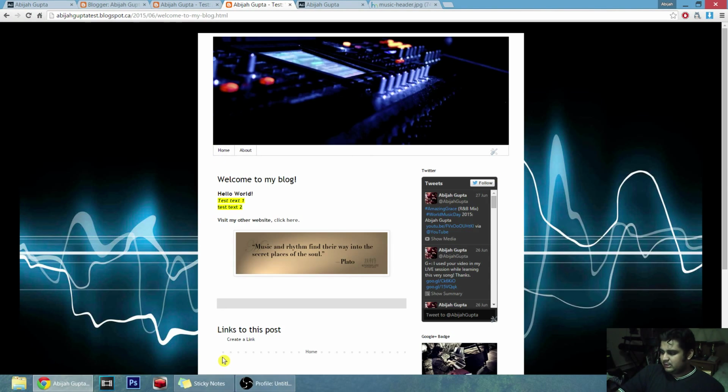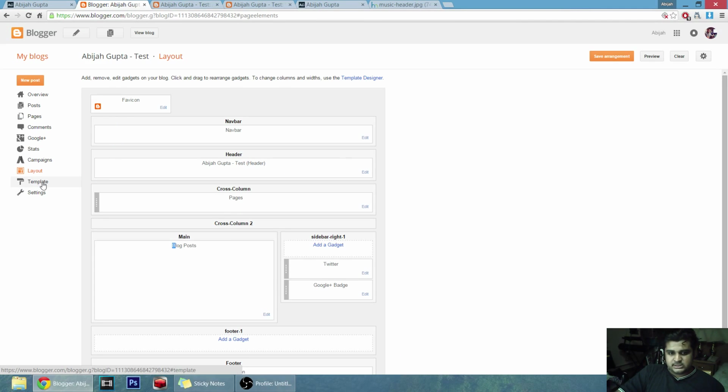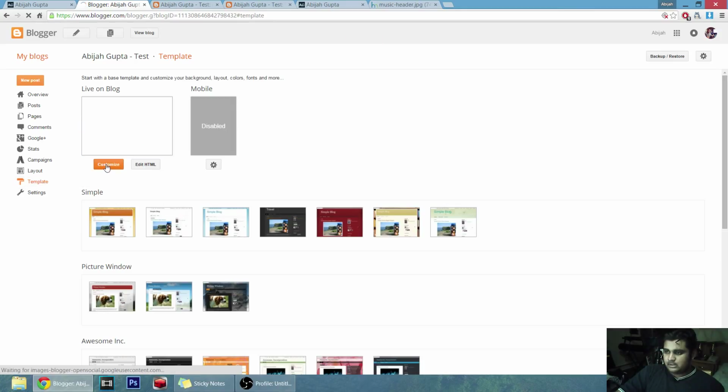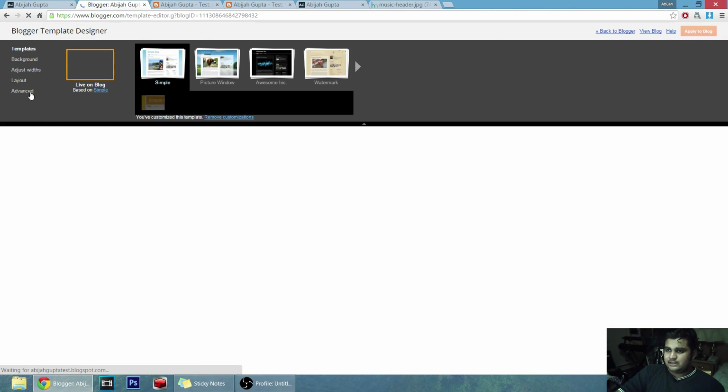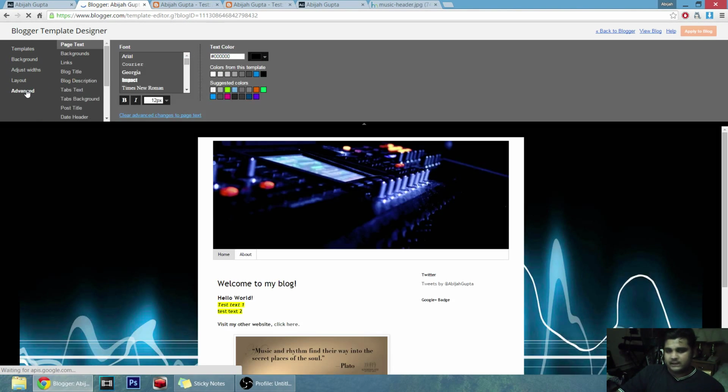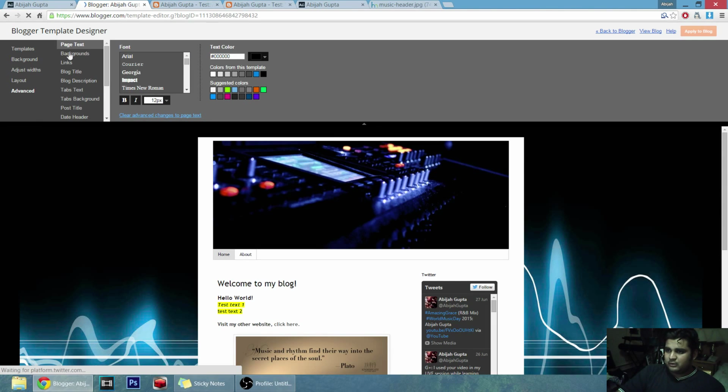Now that we have looked at the overall structure, we have seen blog posts, page, header, sidebar, background. I'm going to take you to template, customize, and then we're going to go into the advanced tab. Now the advanced tab, we've already looked at the background, so the background is good.